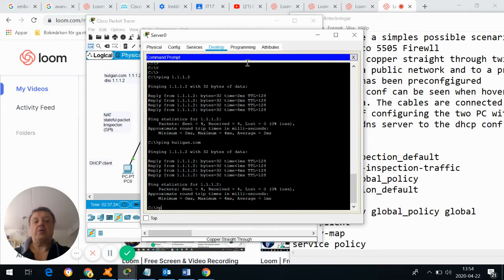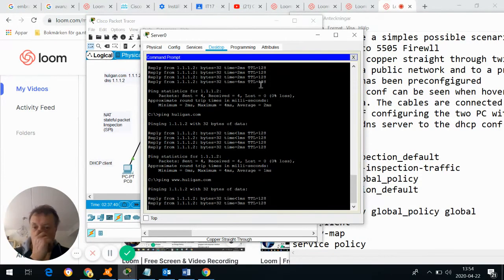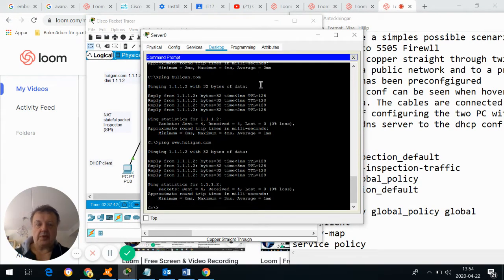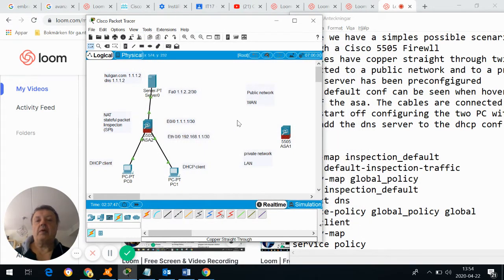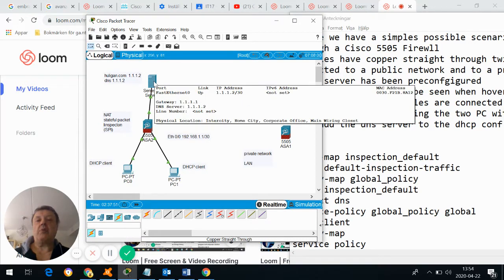That's just great. Ping www. Okay, I'm misspelling all the time. Hooligan.com. See if that one works. It does. So that server seems to be already configured. So the server and the public network is already configured.